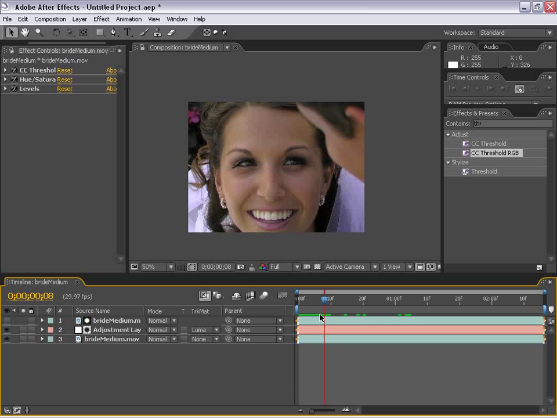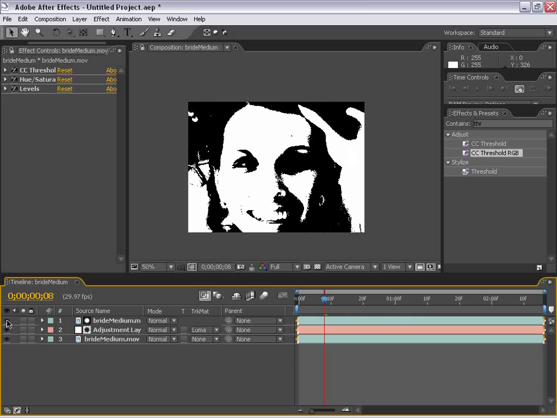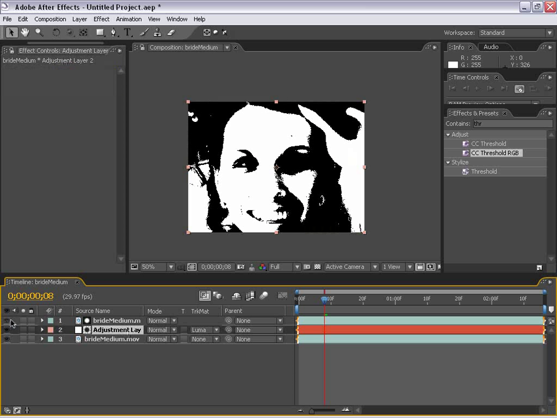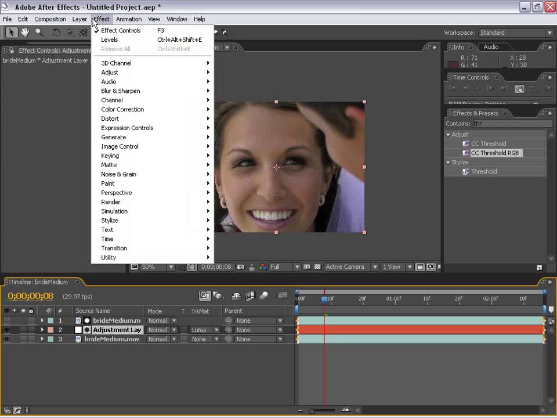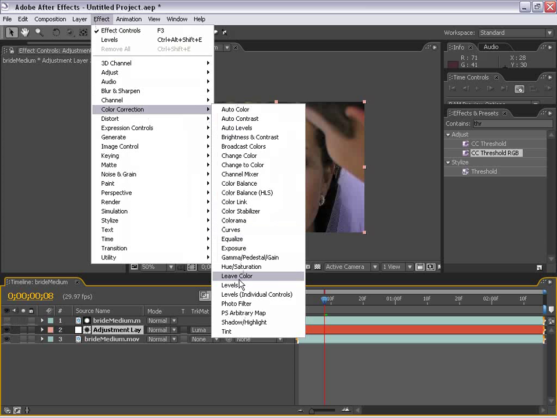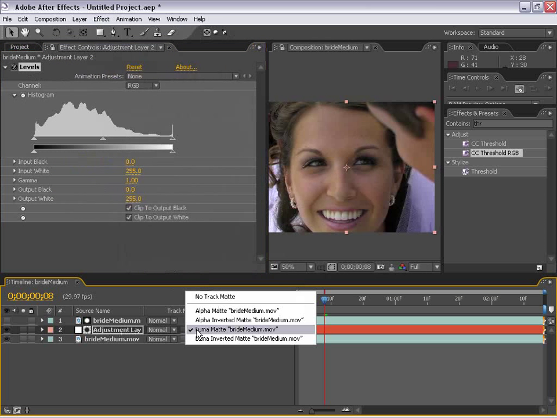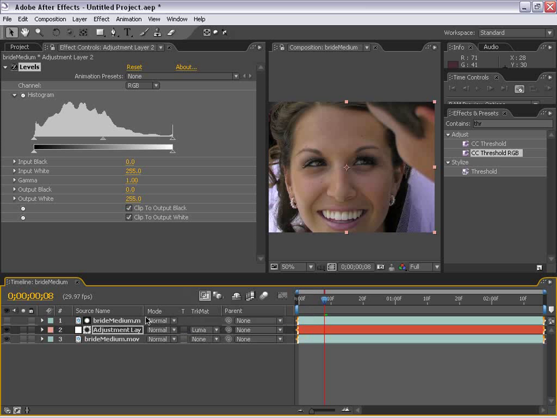Well, basically what we're doing is using this matte, okay? We're telling this adjustment layer to only affect the pixels represented by this white area. So what does it mean? Well, I will show you. If I use a levels adjustment on my adjustment layer with the Luma Matte track selected, it will only affect that area. Check it out.